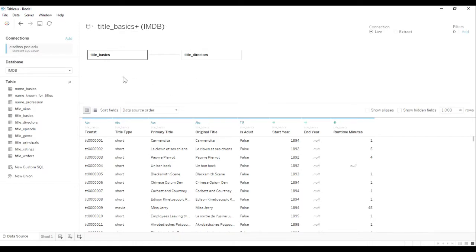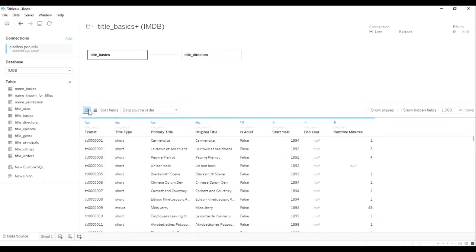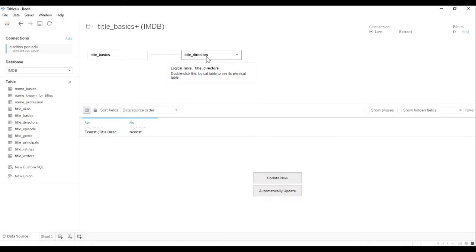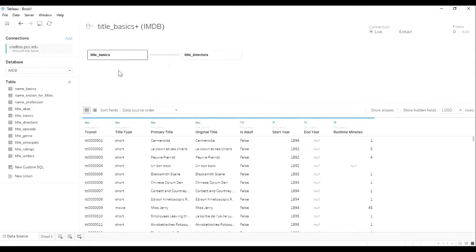Each one, as I highlight it, will show me the list of its columns, either in list format with the columns themselves, or a preview of the data. And I can do the same thing with title directors, which right now is showing me no data. When I click Update, it will load the rows from the table. And as you can see, the title constant column contains values that look like this: tt followed by, was it a 7-digit number? Which is the same value we find in the title basics table as the primary key, the title constant. So far, so good.